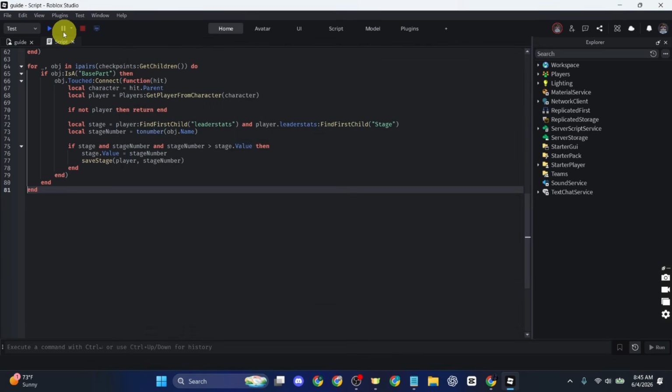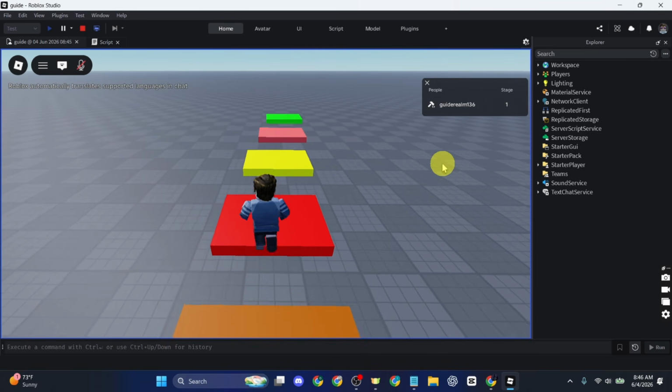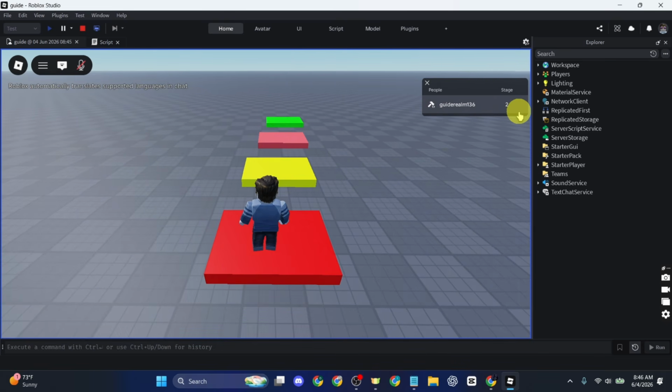And once you have done that, you can just go ahead and test your game. Now move your character through each checkpoint. So in here you can see it is showing Stage 1. So when I move to another block, it is showing Stage 2.